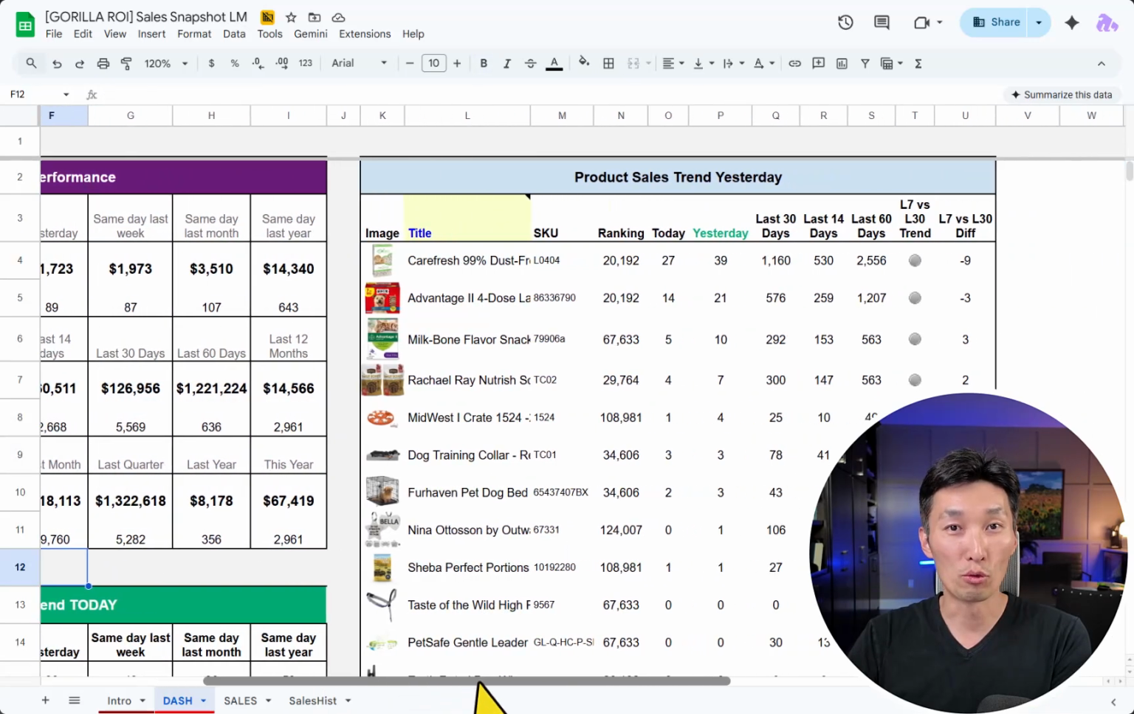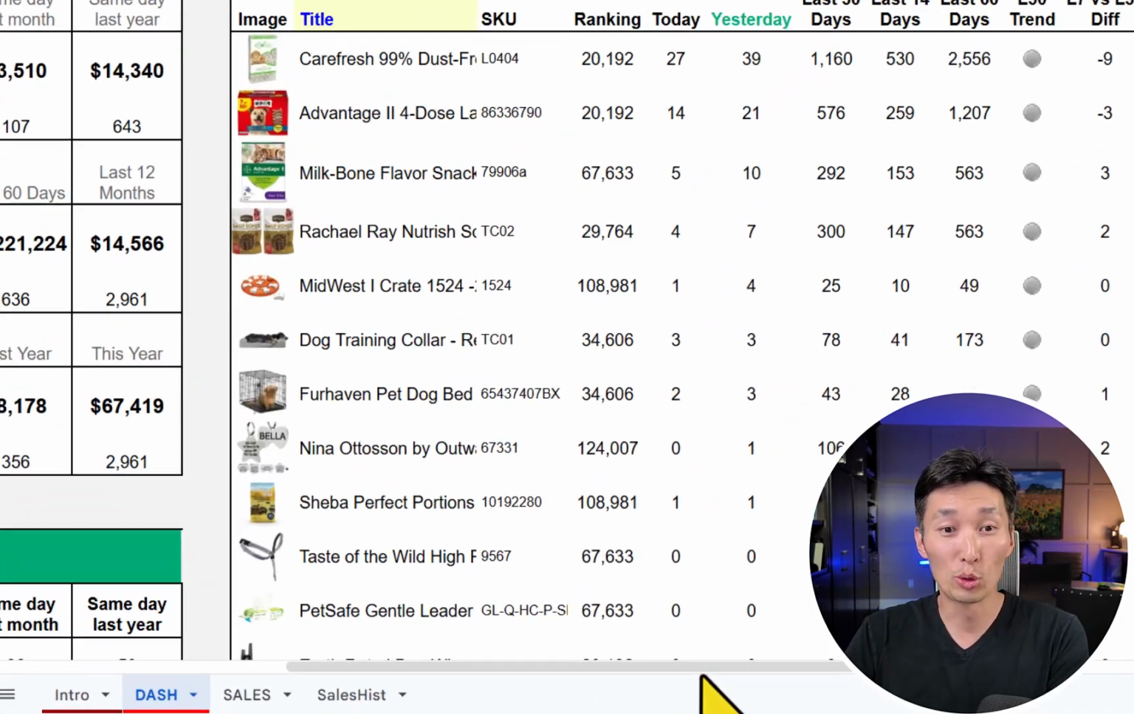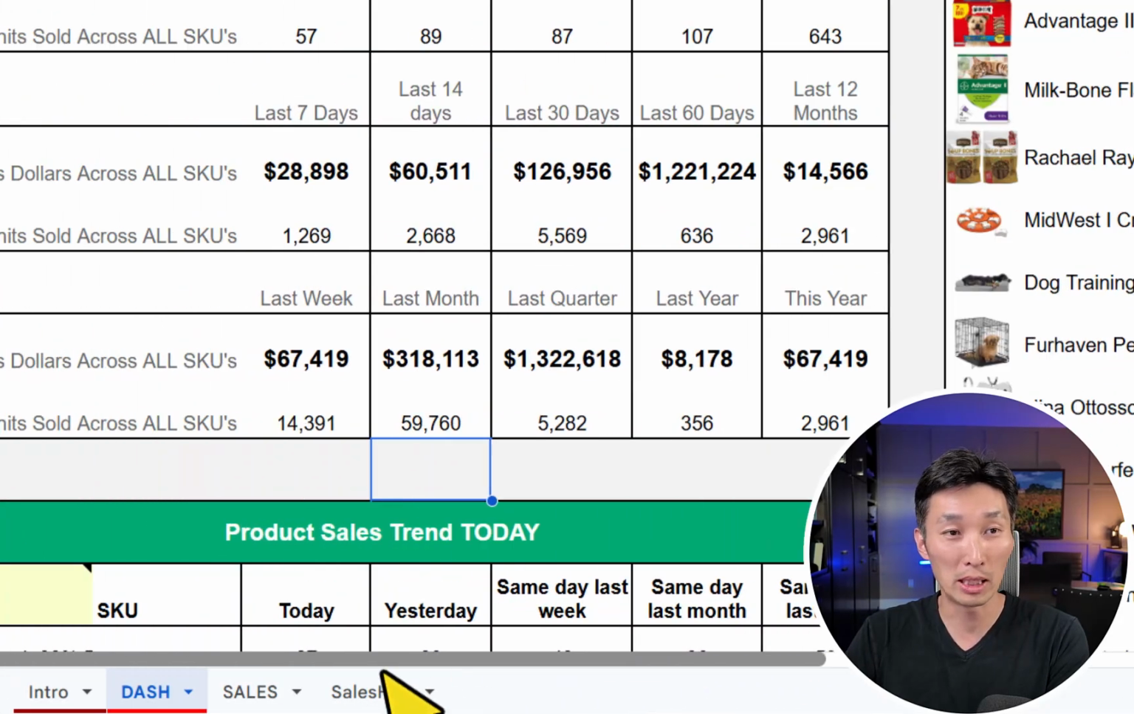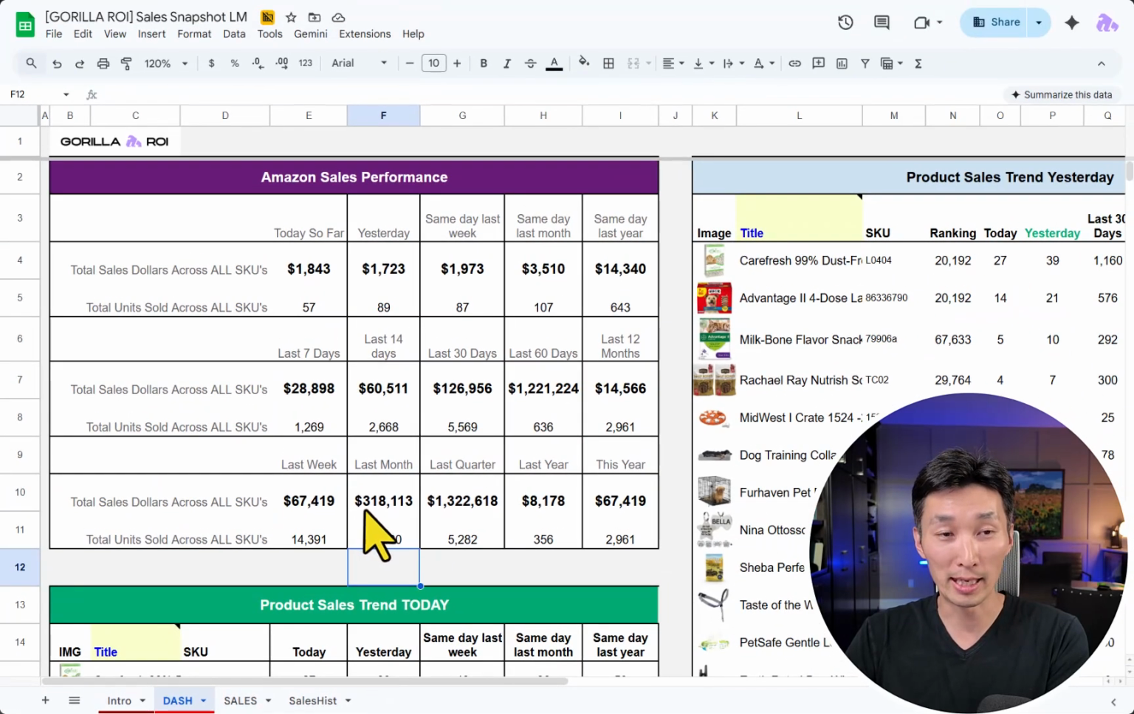And then over on the right side, I have a trend on a per product basis, just a very quick snapshot of how the product is currently doing today, yesterday, and sales in the last 30, 14, 16 days. And then I just measure the difference between the last 7 and the 30 days to see how the short term is going versus the last 30. Remember, this is all within Google Sheets, so you can do whatever you want. It's completely open. If you make a mistake, just undo it or make a copy, duplicate, and then just restart. It's as simple as that.